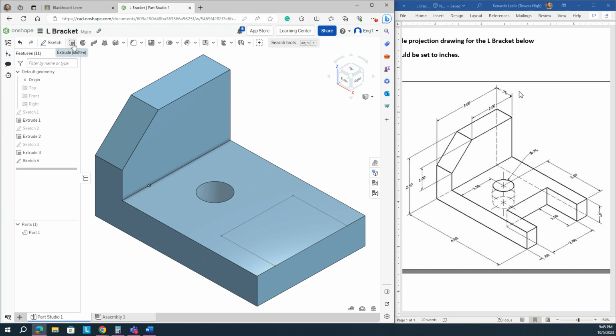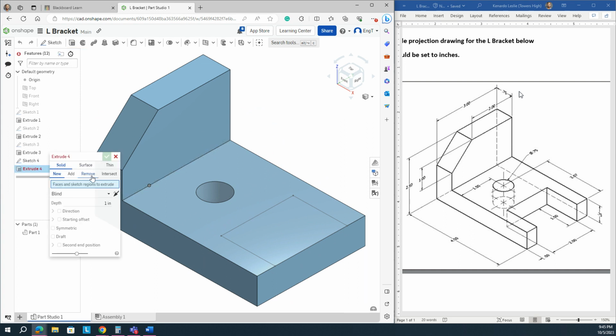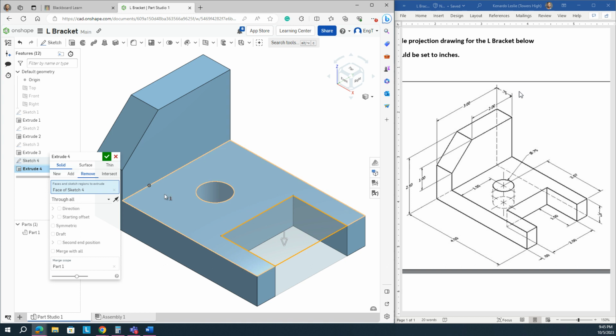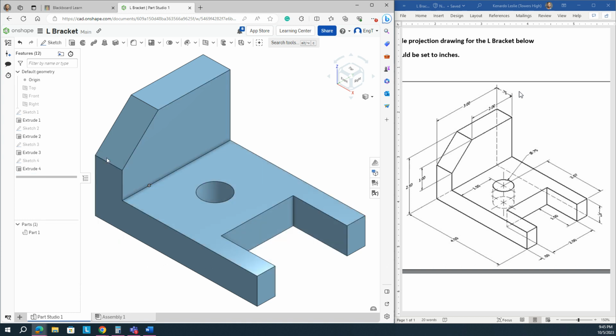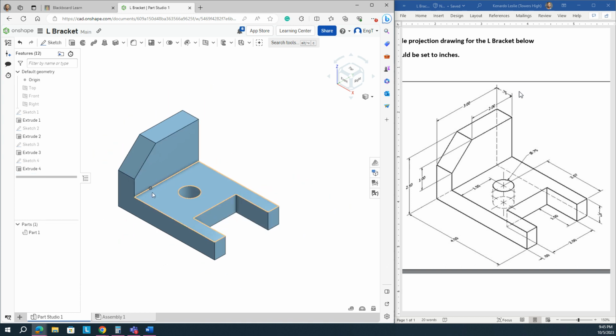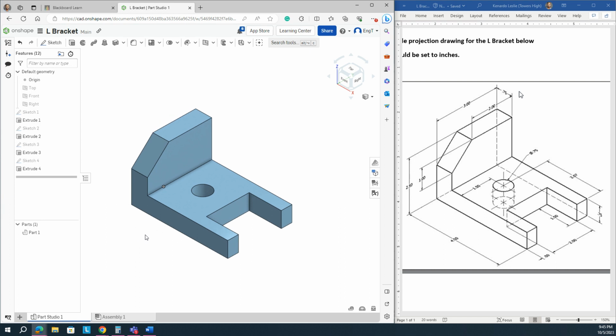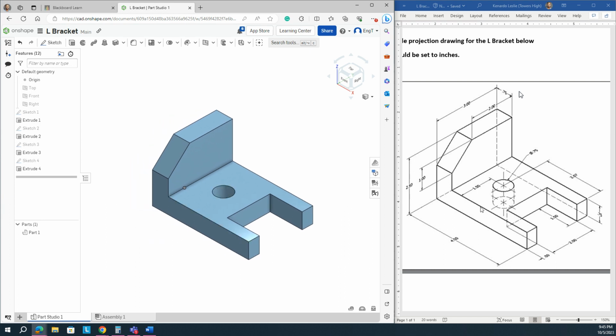I'm going to hit on the extrude tool. I'm going to select remove. Then I'm going to click on blind and go to through all. And then I'm going to click the feature that I'm trying to remove. And I hit the green check. And there you have it. We have recreated the L bracket within Onshape.